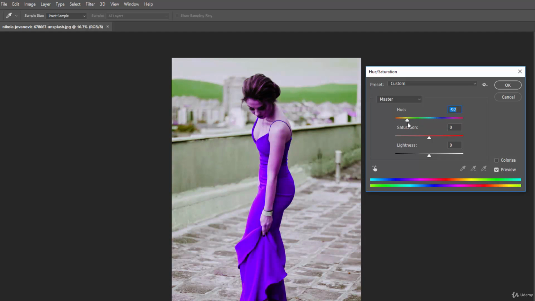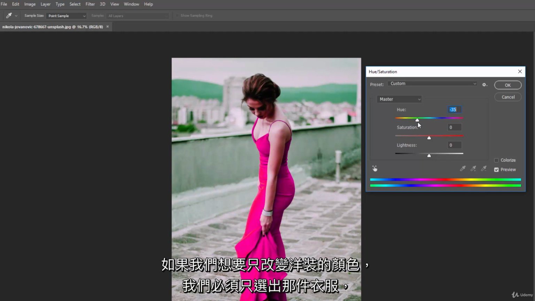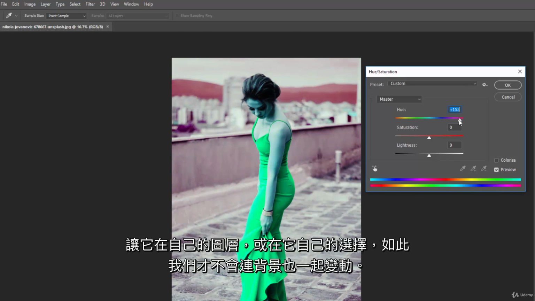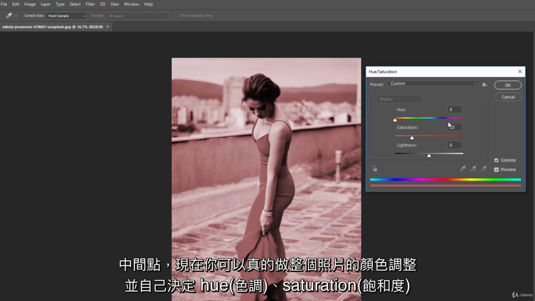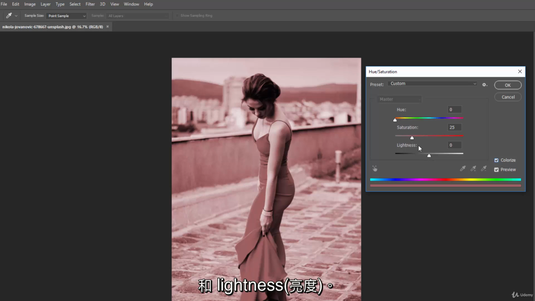Well, if we want to change just the dress color, we're going to have to choose out just that dress and have it on its own layer or its own selection so that we don't manipulate the background also. There's another cool feature where if you hit this colorize button, instead of using this as a midpoint slider, now you can colorize the whole photograph and say what hue, saturation, and lightness values you want.